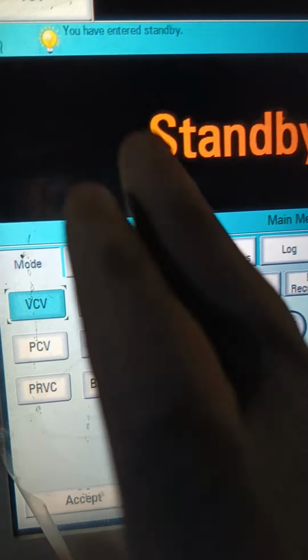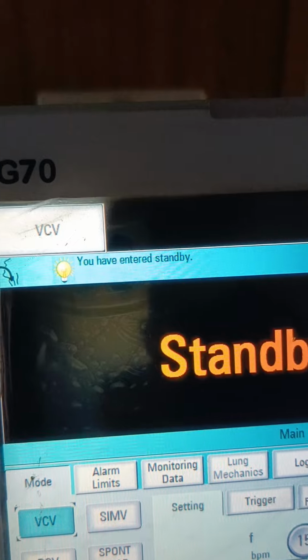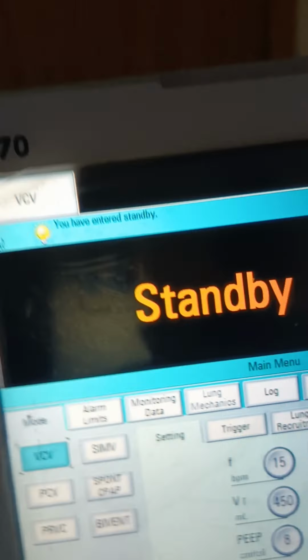Then you accept before these ventilation parameters are stored so that we can ventilate with them. Once you accept, this registers it to the ventilator, then you can start ventilation. You can ventilate with these parameters.